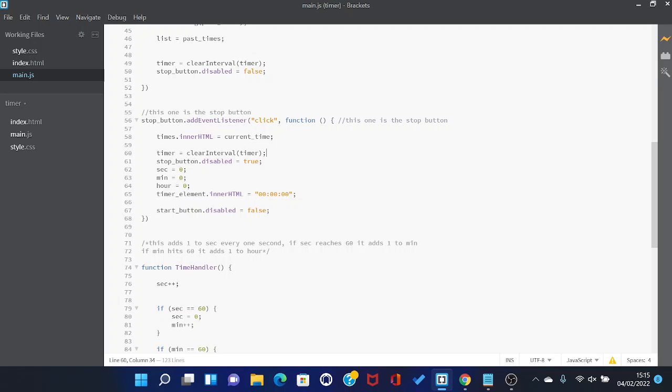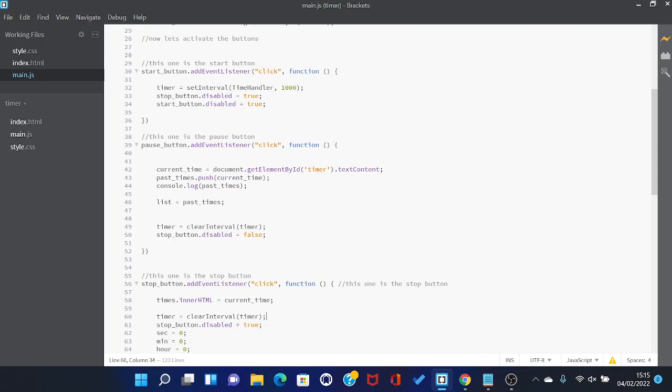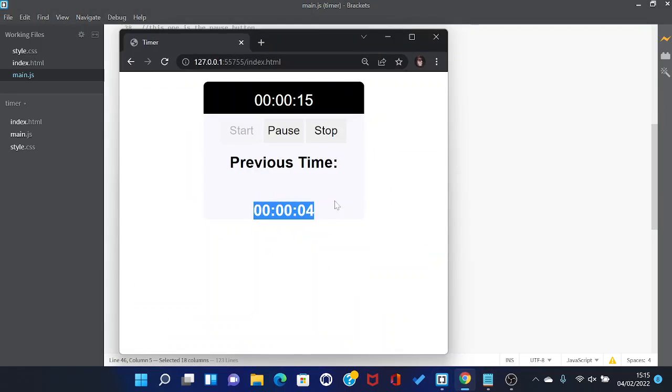In the future incarnations, so hopefully tomorrow or the next day, I'm hoping that I'll be able to have the list, which is past times, populate this section here. So no matter how many times we do this, the list will just keep on presenting itself one after the other. It will have a break line and it will present itself within the HTML. So we can record multiple previous times.